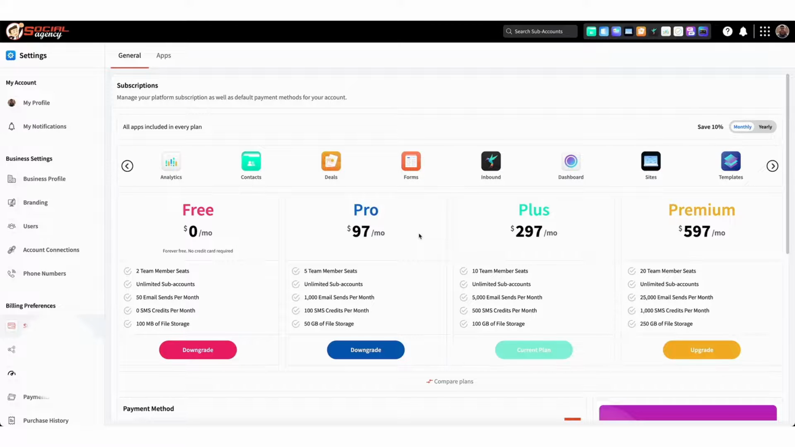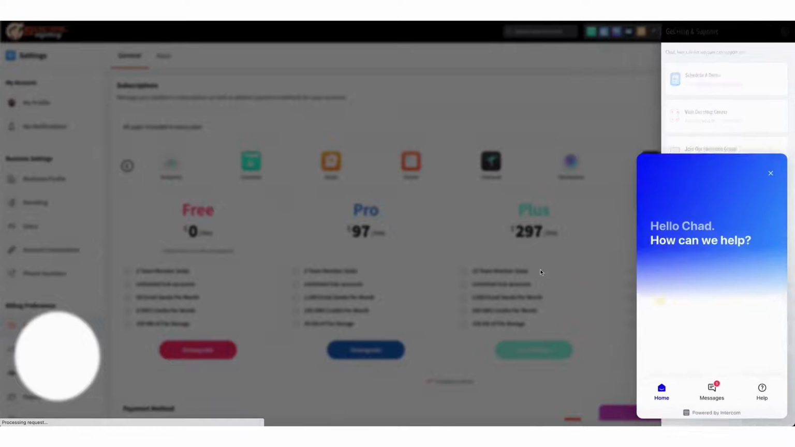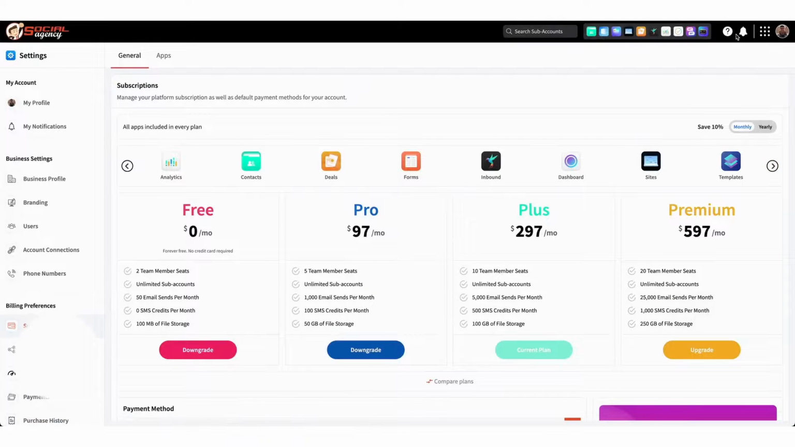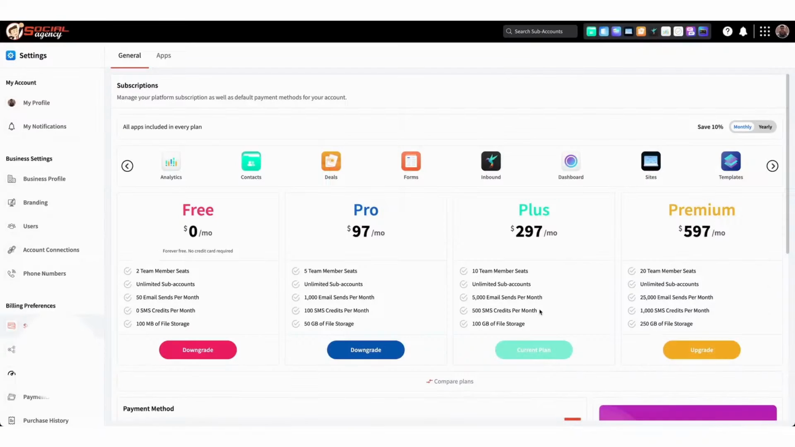We also have full-blown support. So if you have any questions at any time, you can go into in-app help. You can schedule a demo. You can open up a live chat with our team. We also have full-blown phone support, so our phone number is right in here. If you want to call us, you can give us a call and have full-blown conversations with us about anything that you need help with. So we're here to support you in any way, shape, or form.